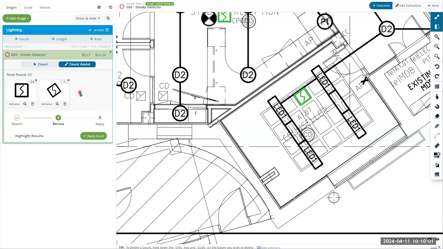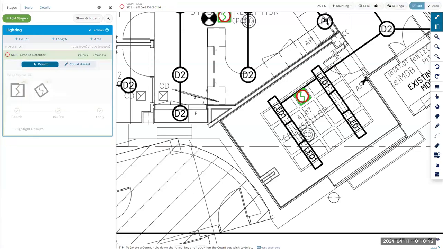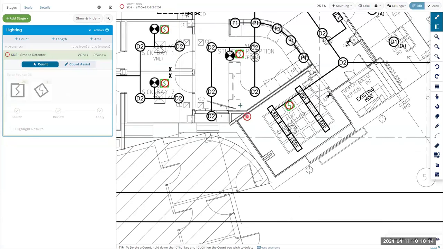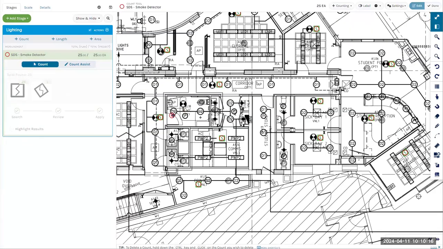You do find this can occur when the plan has had revisions prior to it coming through to you. Look, I've now got the 25 smoke detectors that I know are on my plan, so I am just going to click Apply Count. And we can see that these are all now nicely applied on my plan.